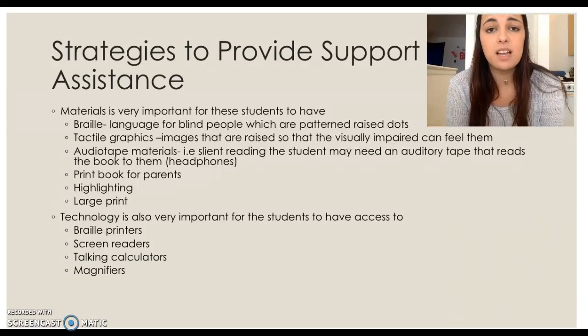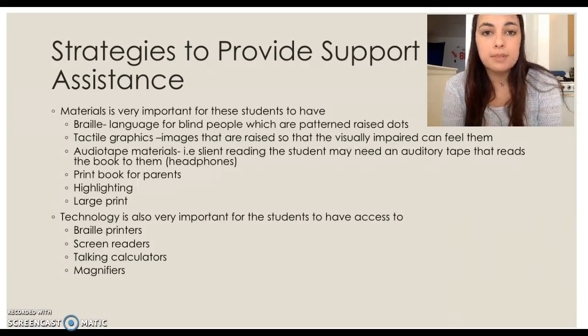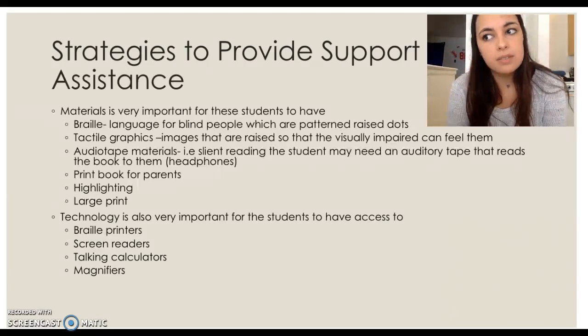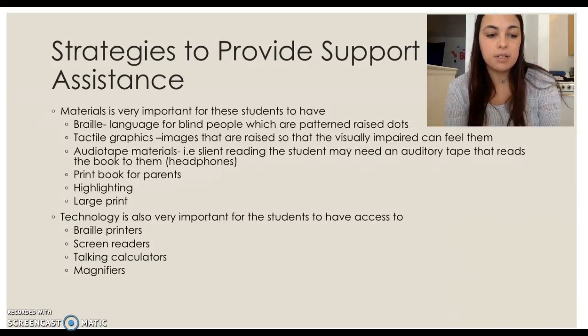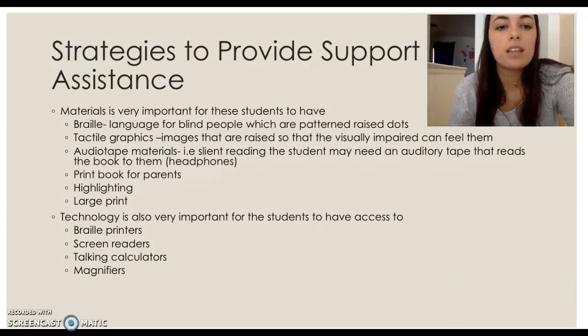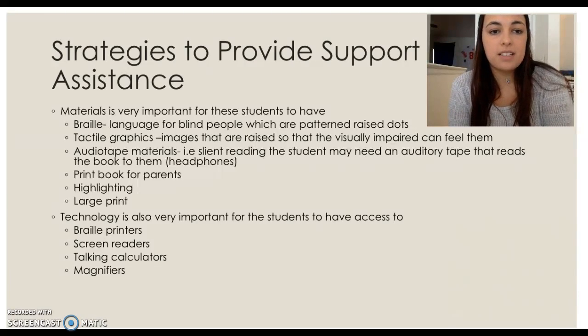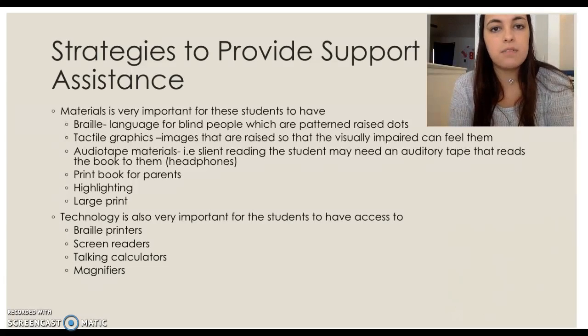Audio tape materials. The one example that came to my head is that a lot of teachers like to use silent reading. If a visually impaired student is unable to read, then they might need to receive an audio tape with headphones so they can listen to the book and read in silence without disrupting other students. The next is print books for parents. For students who receive Braille books, their parents might not be able to read Braille, so they need their own print books so they can help their student at home with homework and studying for tests.